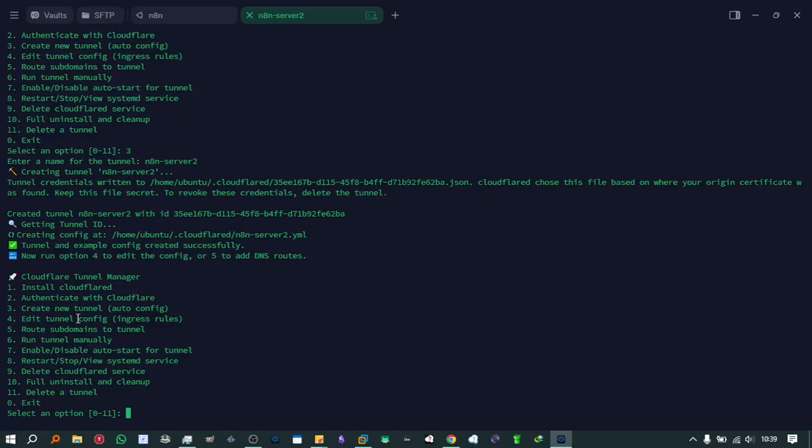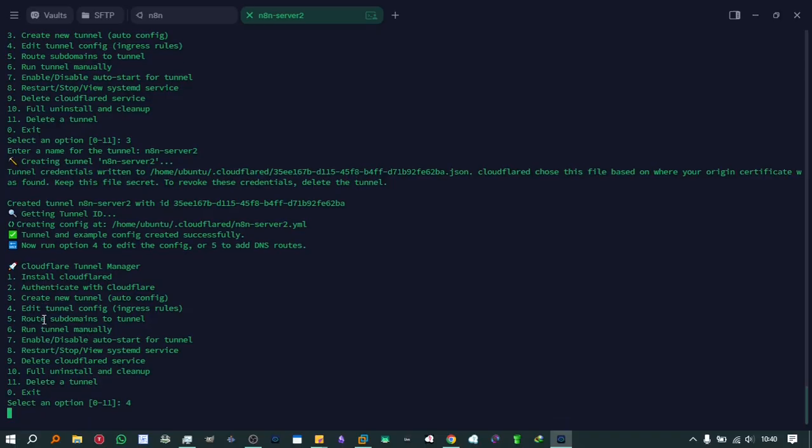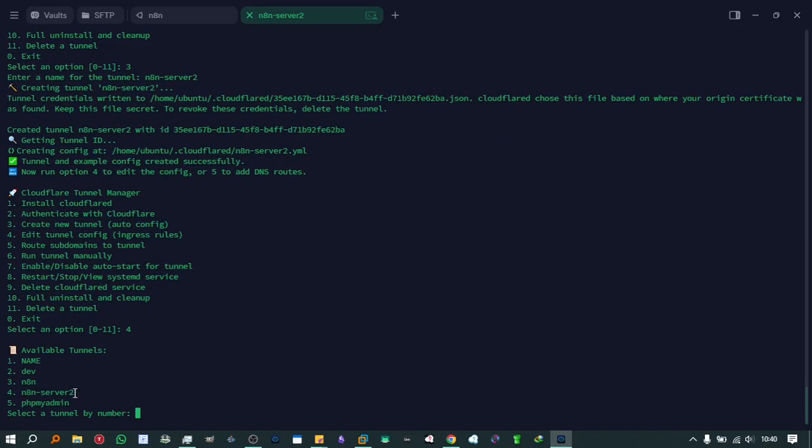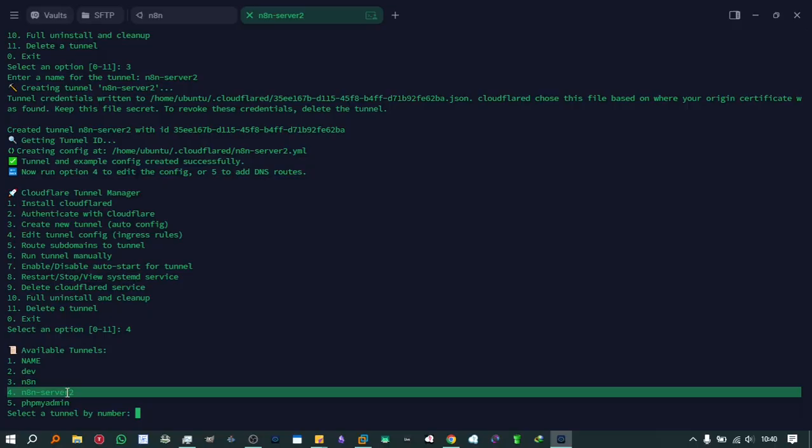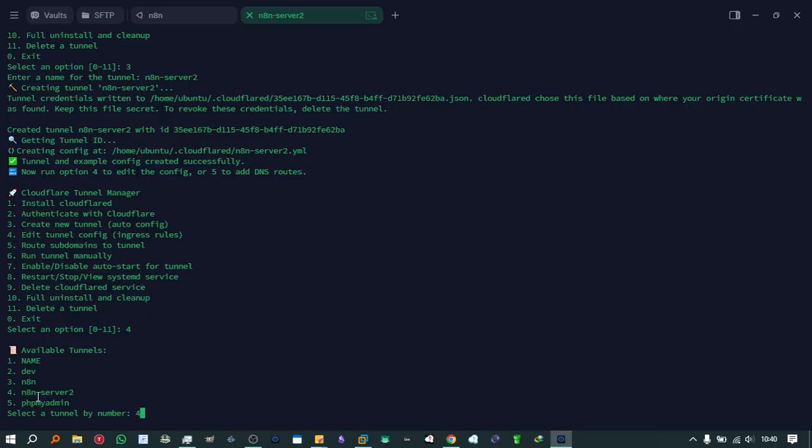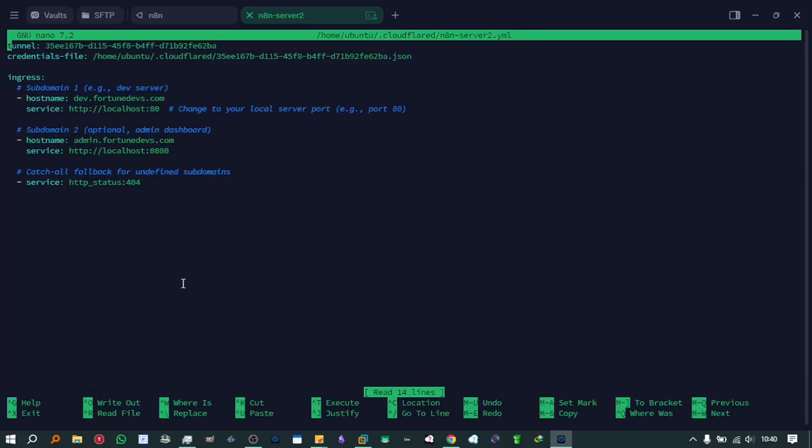So the next step will be to edit the tunnel configuration so that we can use the domain name that we want and point it to the port that n8n is running on, which is 5678. So just edit the tunnel configuration, which will be option 4, and select our tunnel, which is n8n server 2. Then press enter, and here is where we are going to make the configurations.